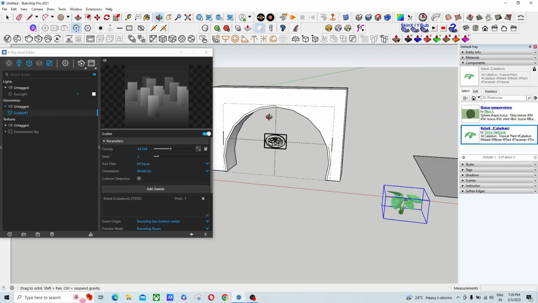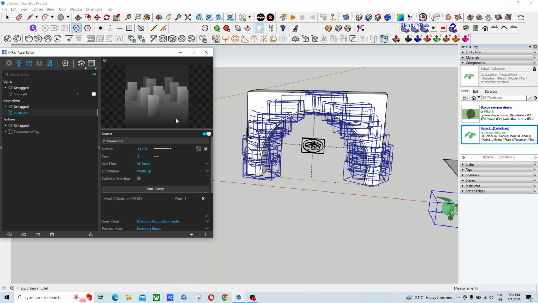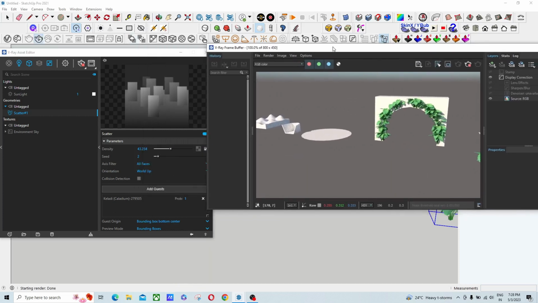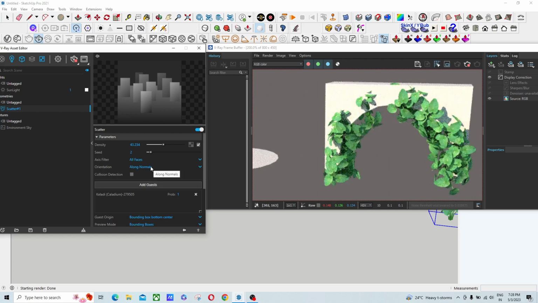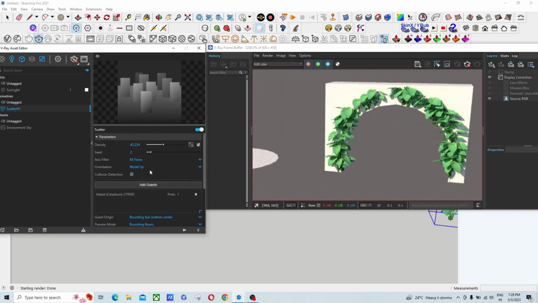Okay, along normal or world. What is the difference? You can see here when I click at this option, guys. Okay, now you can see the differences. When I select along normal, you can see, and when I select world up. Okay, so this is the option.